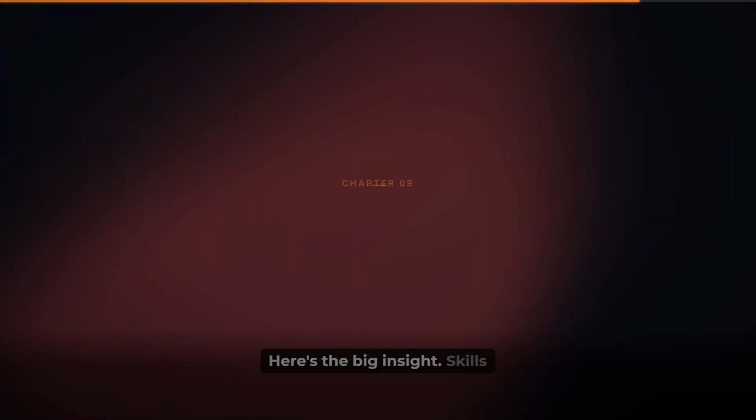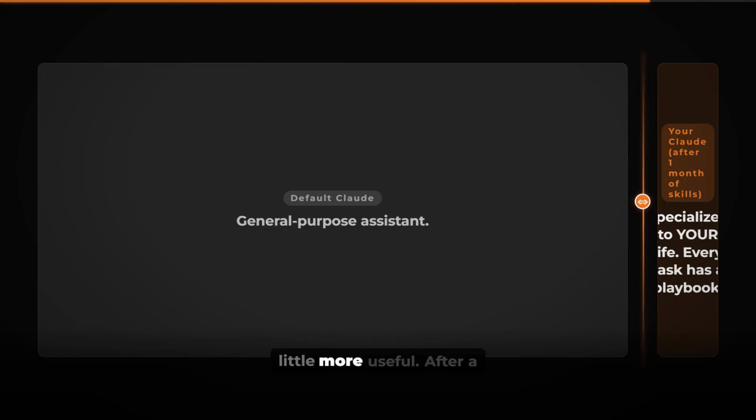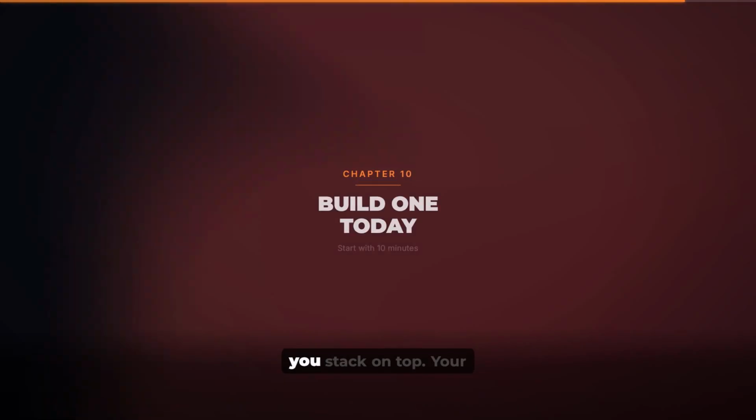Here's the big insight. Skills compound. Every skill you write or install makes Claude a little more useful. After a month of building skills, your Claude is dramatically more capable than the default Claude. It is not just smarter, it is specialized to your life. That is the thing nobody tells you about AI. The real advantage is not the model. It is the configuration you stack on top.